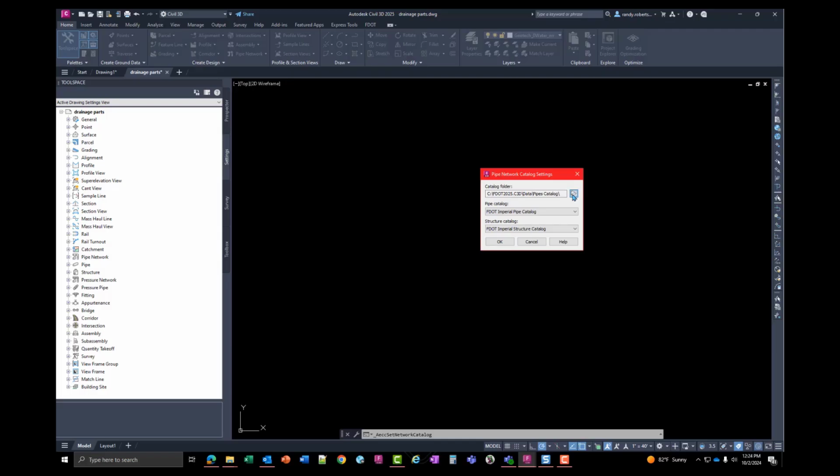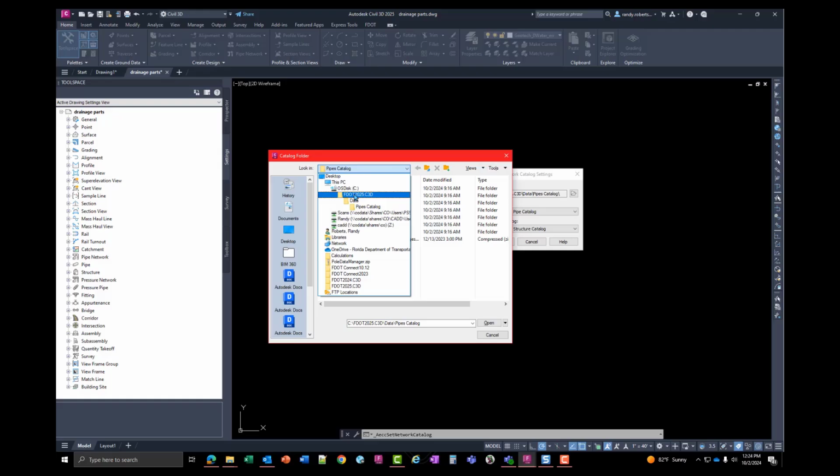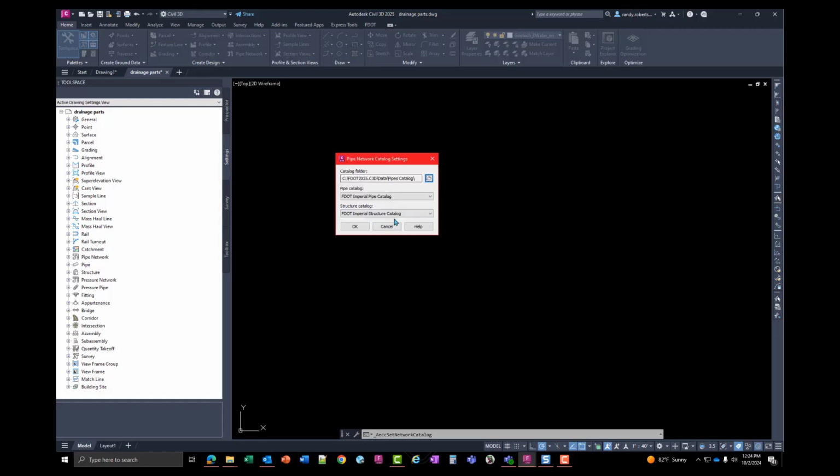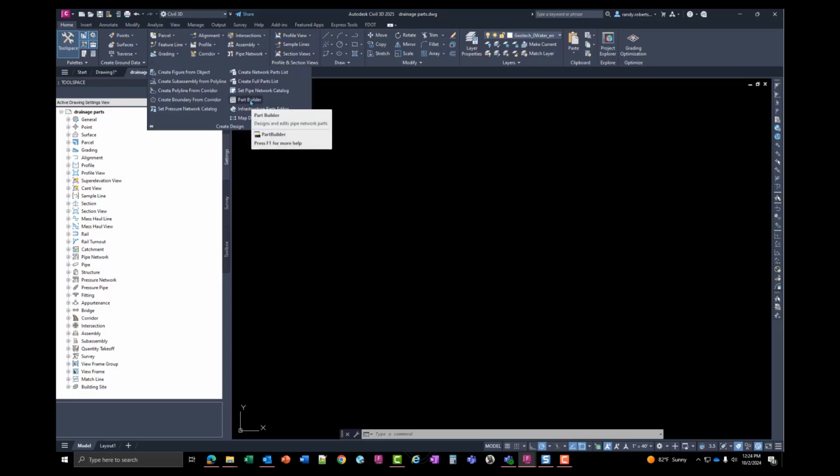Obviously, that's pointing to the wrong location. So click on the open folder and browse to our State Kit install location, data folder, and just click on the pipe catalog. That will contain structures and pipes, and then the catalog settings will point to our FDOT Imperial pipe and Imperial structure catalog. And if you're curious, Part Builder is still built into the Civil 3D install.